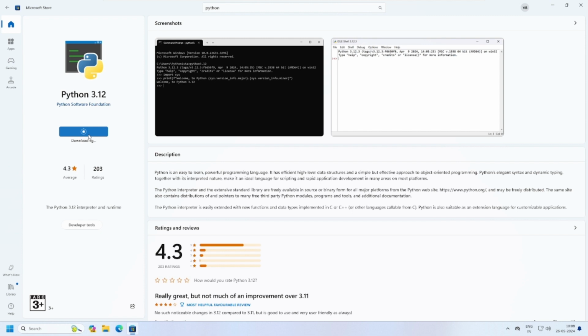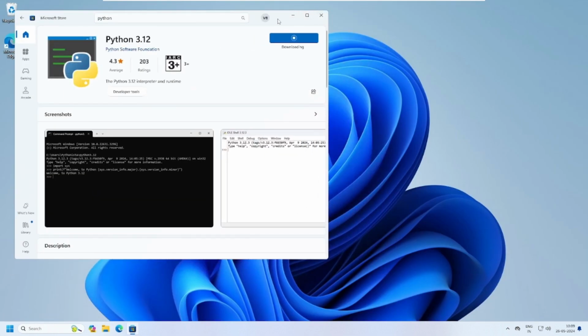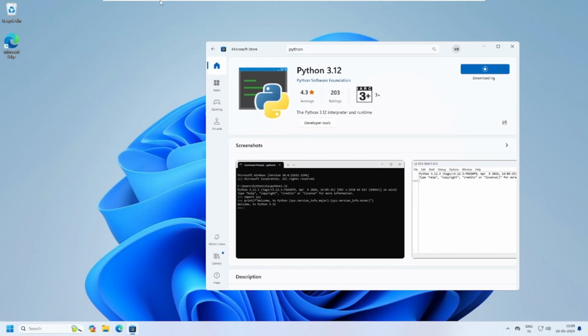If you have already installed Python, there are no issues. You can use your already installed Python. There is no issue in it. So wait for a moment so that it gets installed. So this is one way of getting Python installed on a Windows machine.